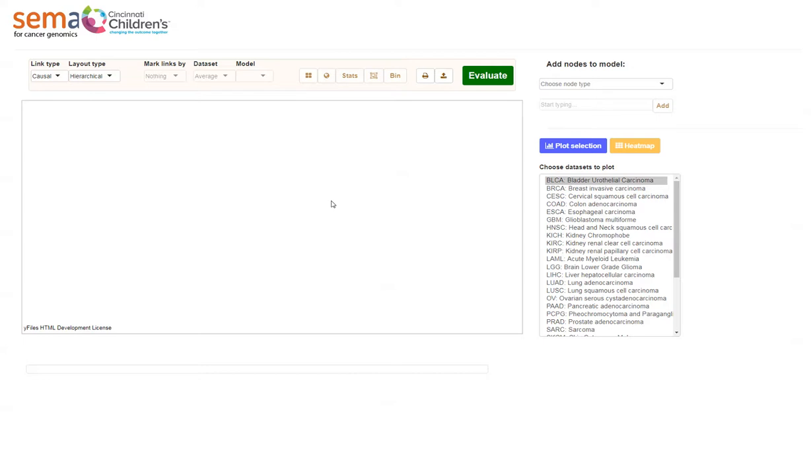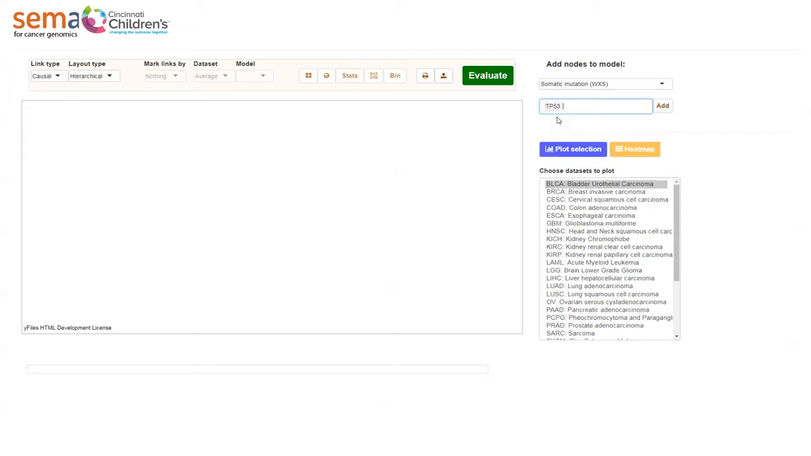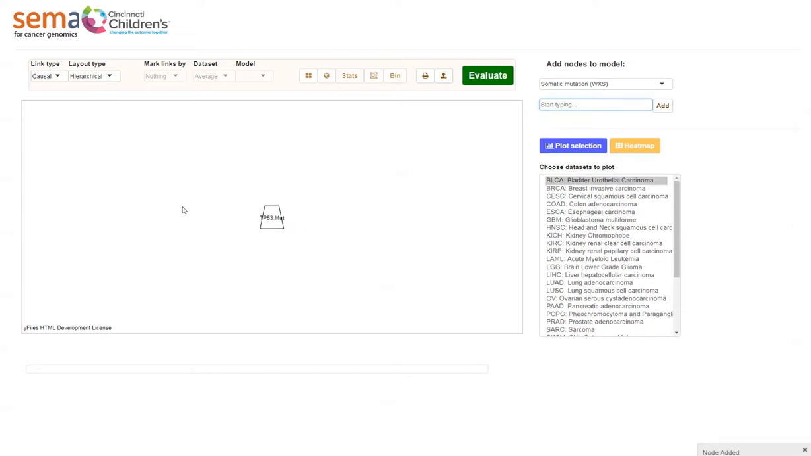First, to build a hypothesis, we need to add variants of interest. Let's say we are interested in how p53 mutations affect cell cycle progression and overall survival in different cancers. For that, I choose somatic mutations, type in p53, choose p53 from the suggestions, and add. Now I have the p53 mutation node in my hypothesis. It's not connected to anything else, so there's no hypothesis yet. We only have p53 mutations here.